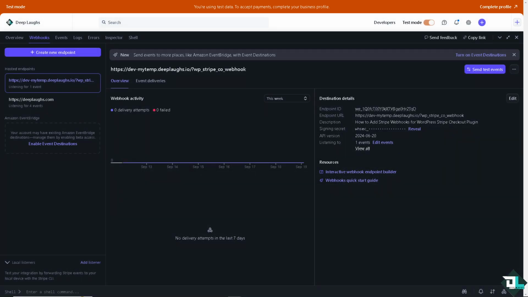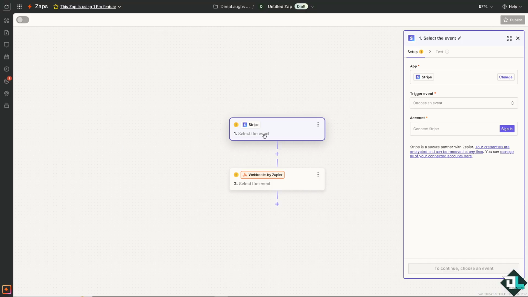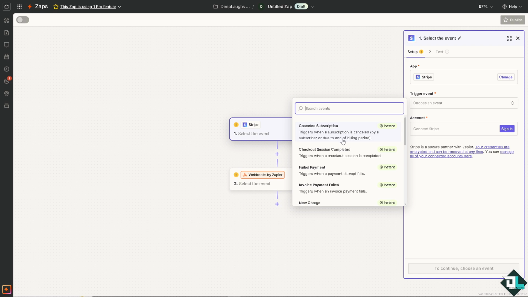Now, the next option that we are going to use is this workflow hosted by Zapier, wherein we can simply connect Stripe to webhooks by Zapier and automate your work by clicking this button right here to connect these apps. So for Stripe, we need to choose a trigger. For example, it triggers when a subscription is canceled by a subscriber or due to an end of billing period, or maybe when a checkout session is completed. I'm going to use the first one.